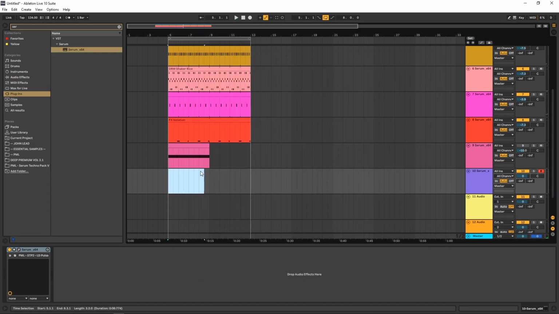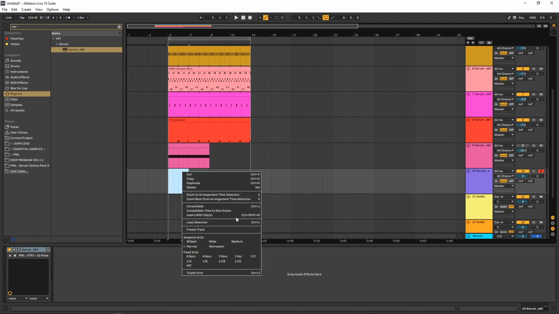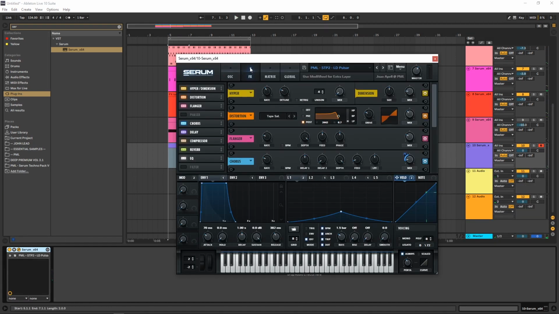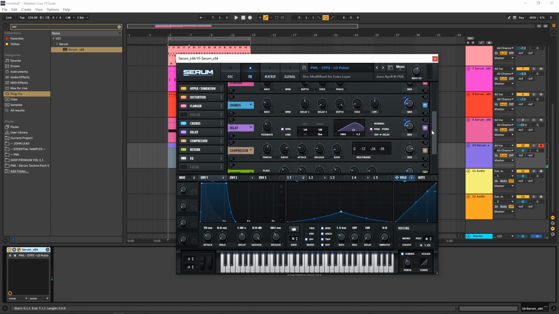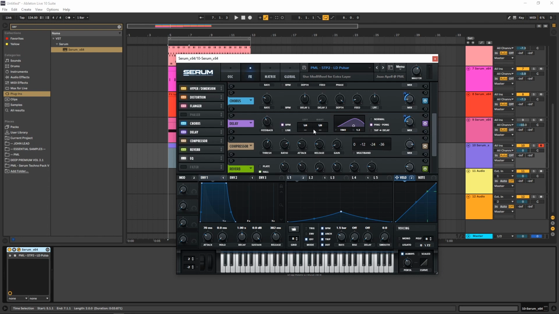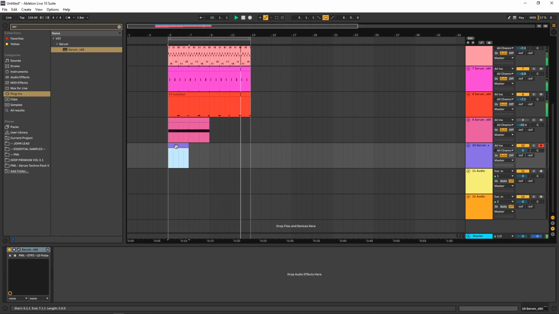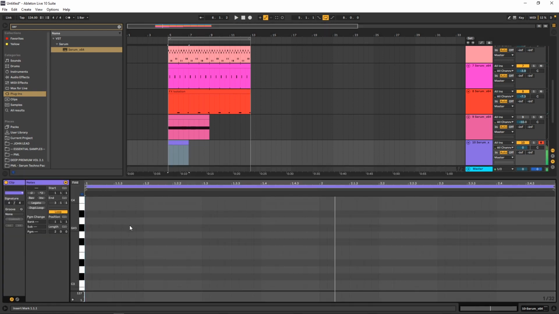Let's write a MIDI clip on this one. But first, let's fix this delay. That's not really working that well here. Yeah, let's make it not dotted. Yep. Yeah, this sounds like a nice sequence.